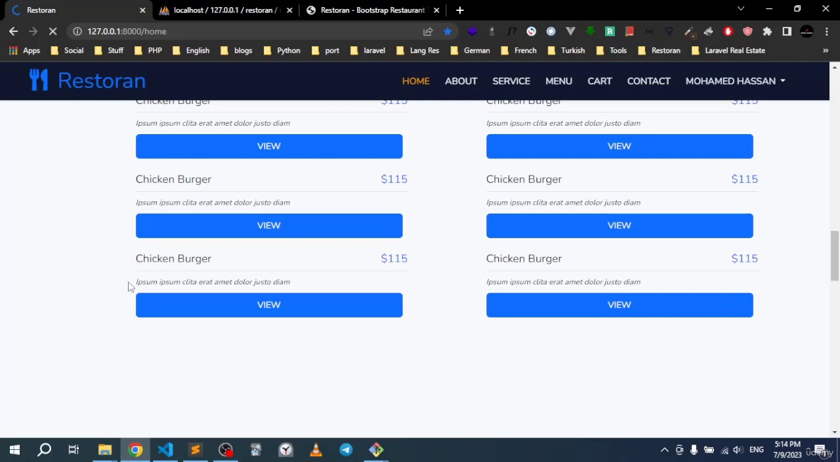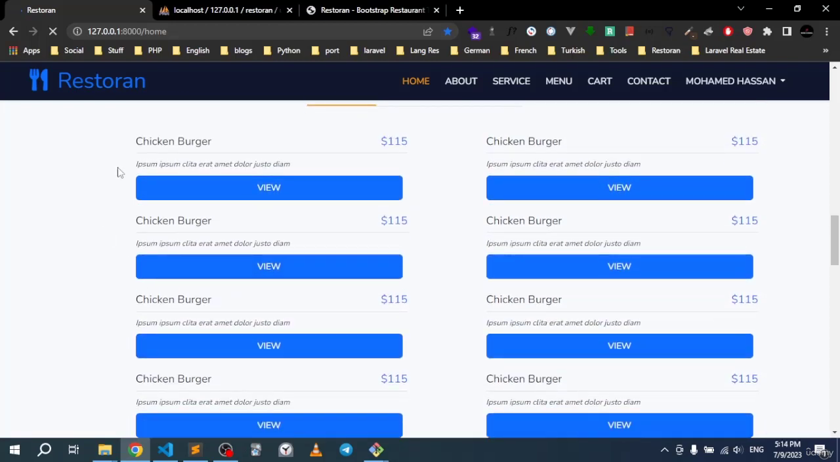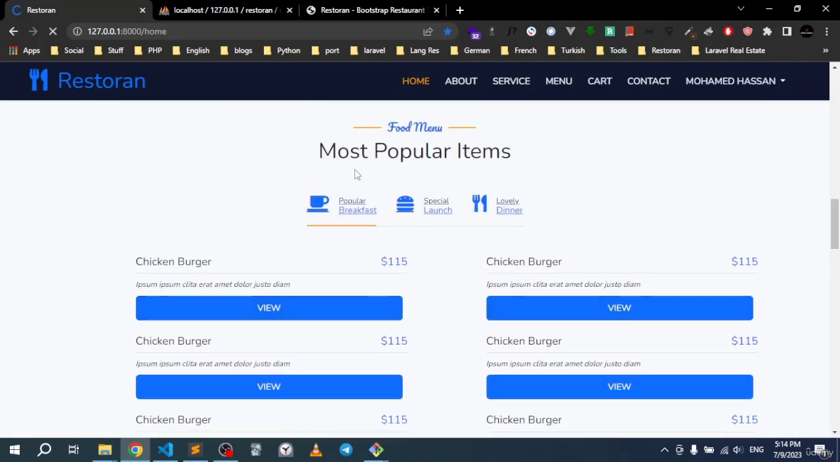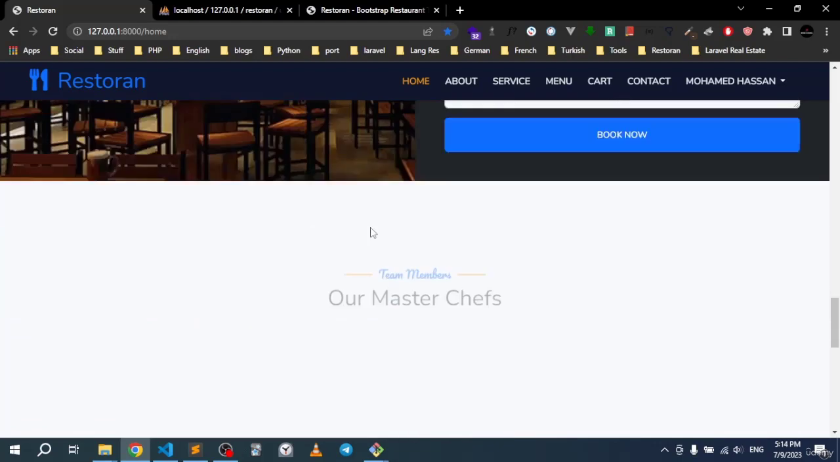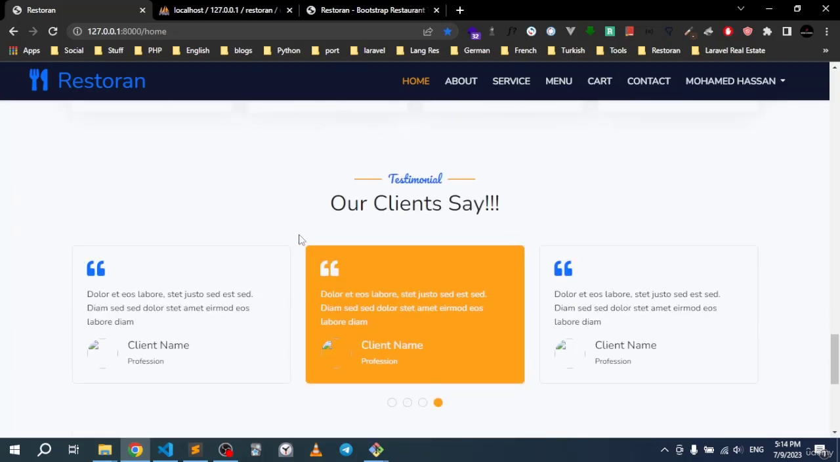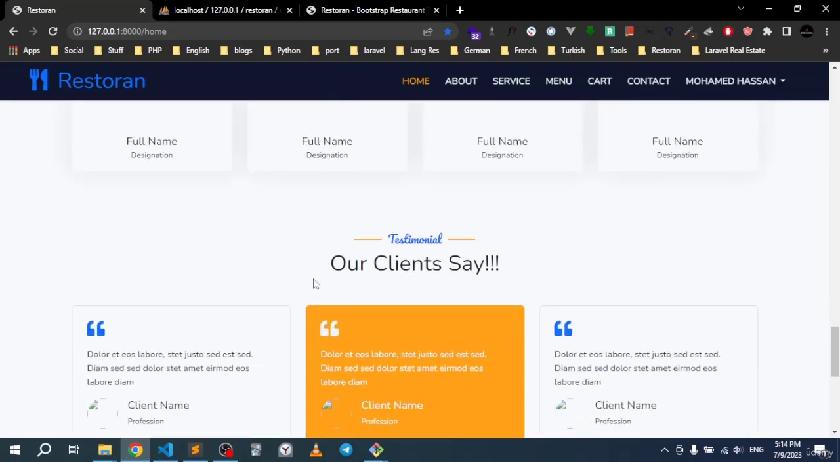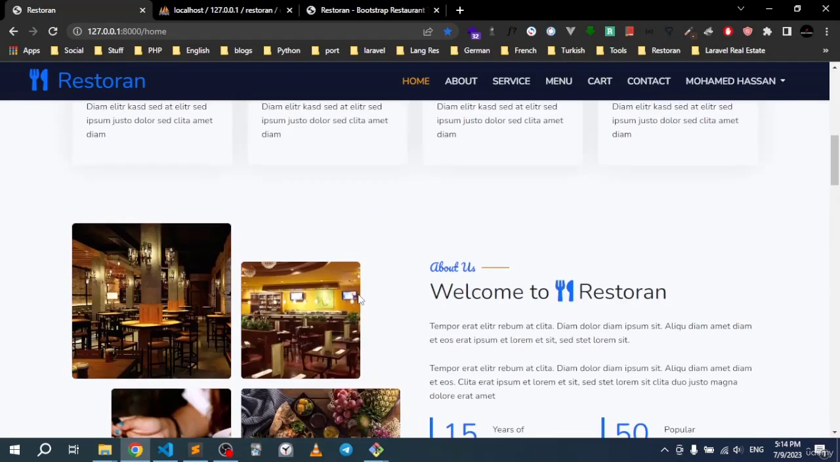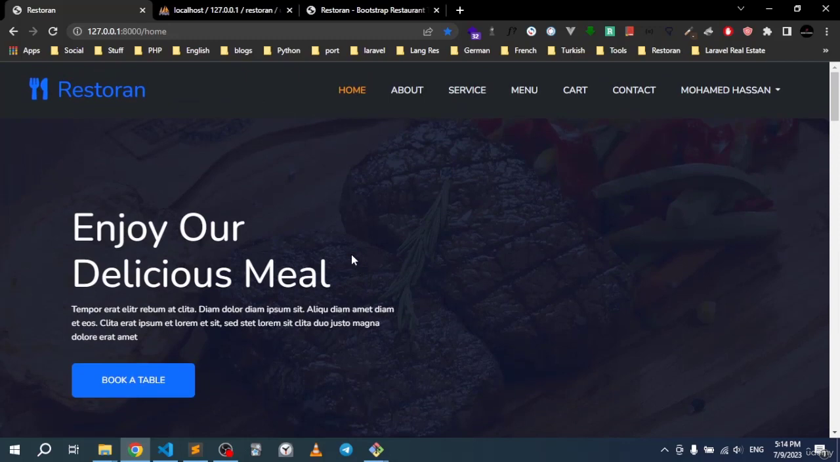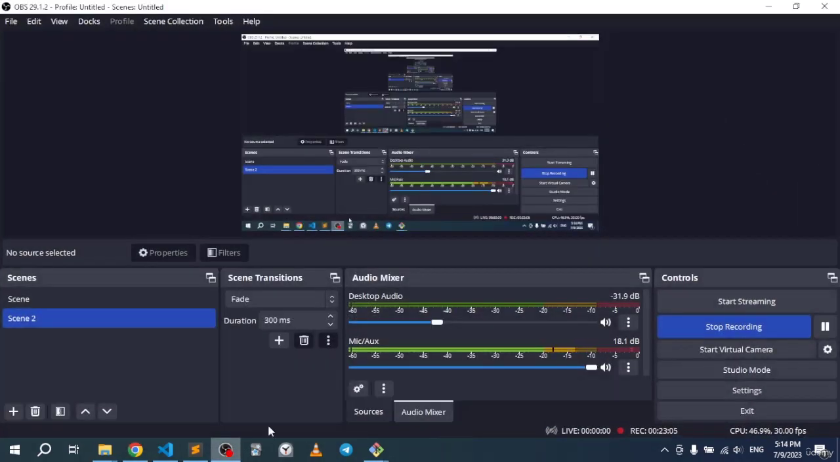So you have a couple to display. Actually, it doesn't matter that much to display images for this part, for the most popular items right here, because this is going to be pulled dynamically from the database. All right, so you might display the images for the master chefs right here and also for the clients. So yeah, this will actually be everything for this video, and in the next one I'm going to take care of integrating the theme into the login and the register pages.